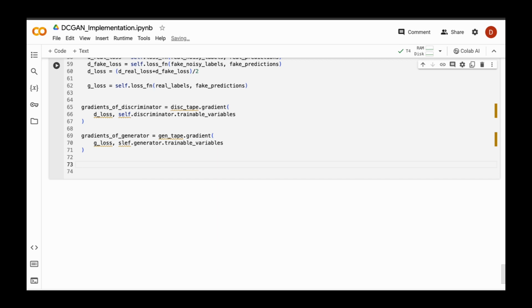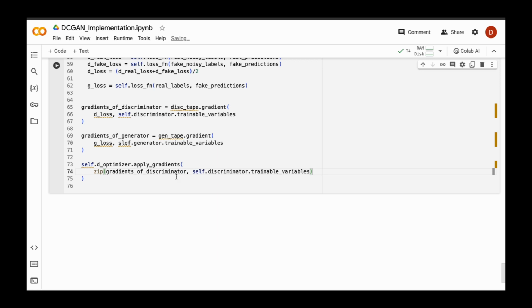Now we will use this apply_gradients functionality. So self.discriminator_optimizer.apply_gradients. We have to apply gradients on zip of gradients. I'll just copy paste it so that a spelling mistake won't happen, comma, discriminator trainable variables.